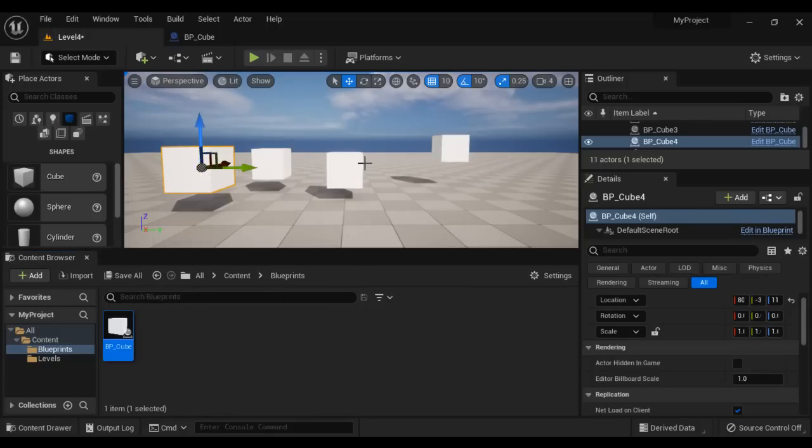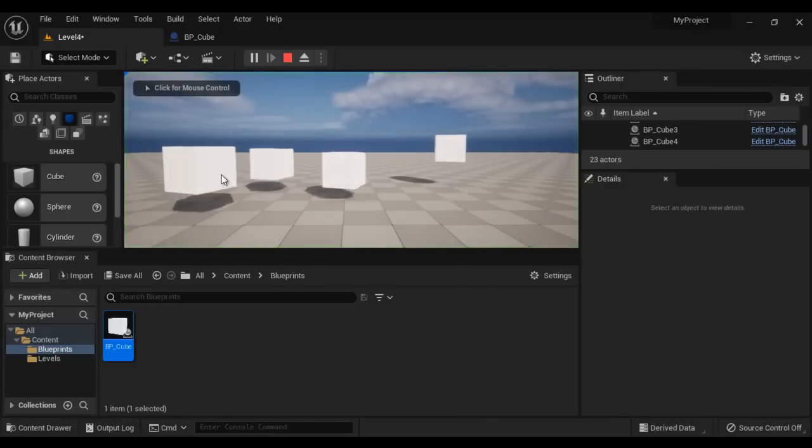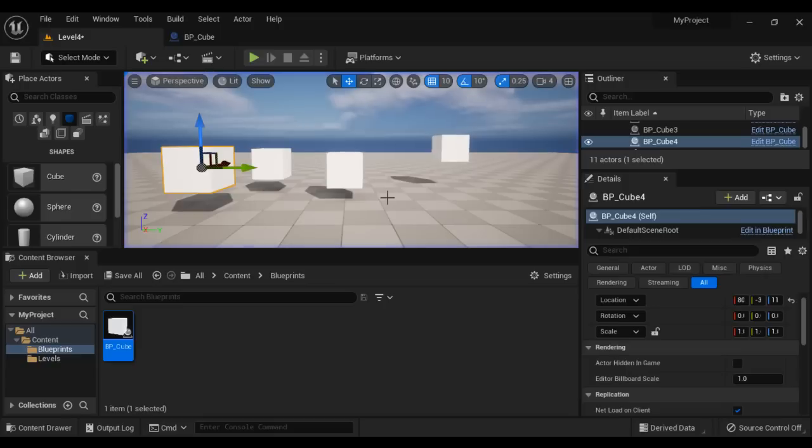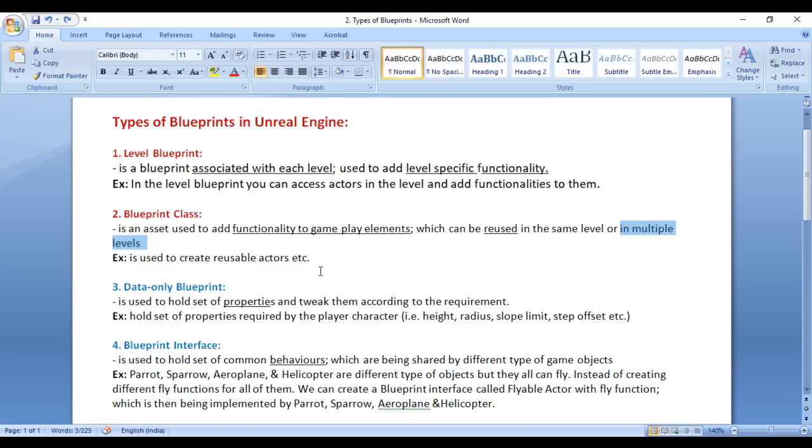I am creating the instances. If I click on the play button, you see all the cubes are rotating, guys. So that is awesome, right? So blueprint class is used to create reusable actors, which we can use in the same level as well as in multiple levels, guys. I hope you understood the difference between level blueprint and blueprint class. I suggest you try it yourself, guys.